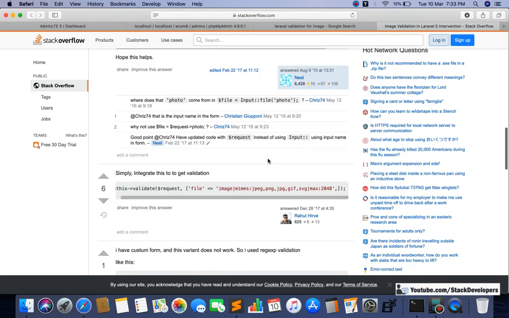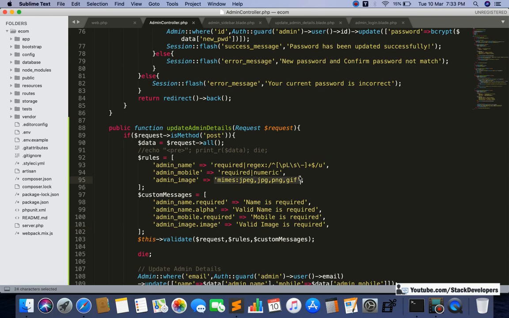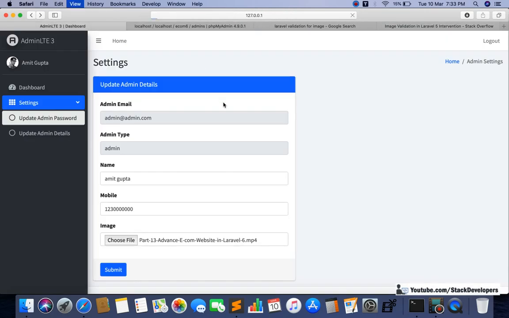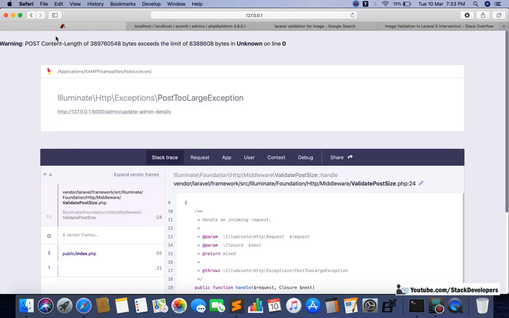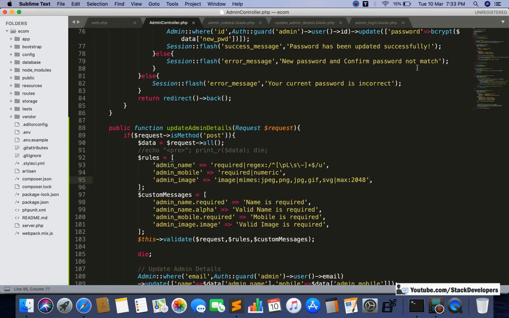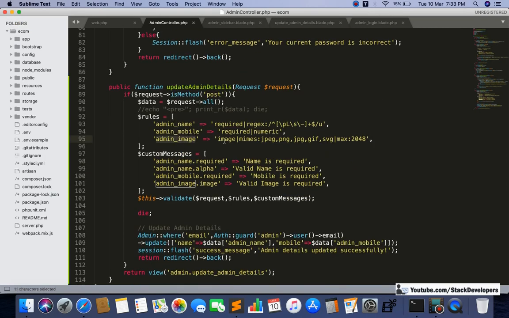Okay, so we can also try this one. So let's try now. Still not working. It's amazing why it is not working. It is giving us a hard time. We are trying with various admin image and image, this one, and image.